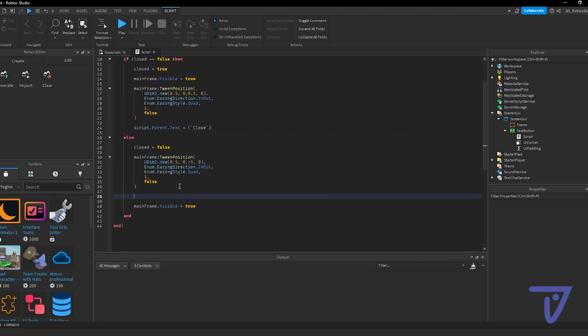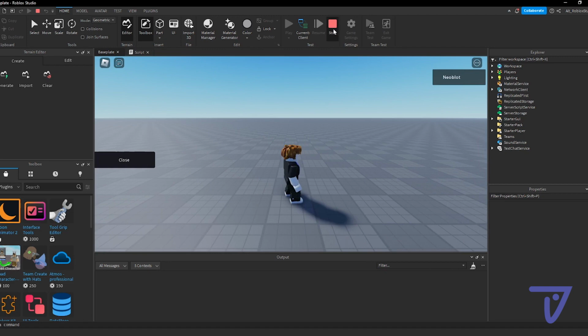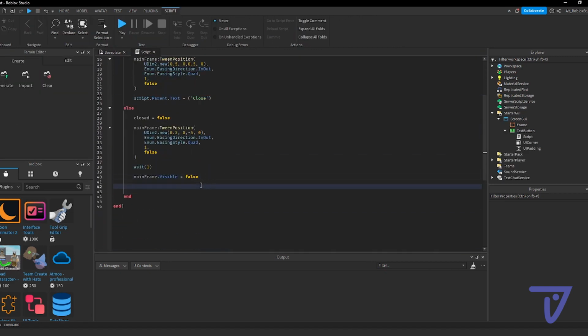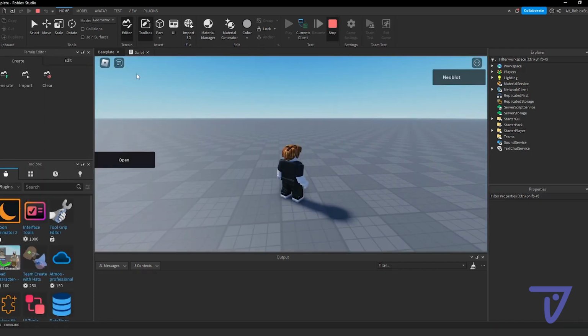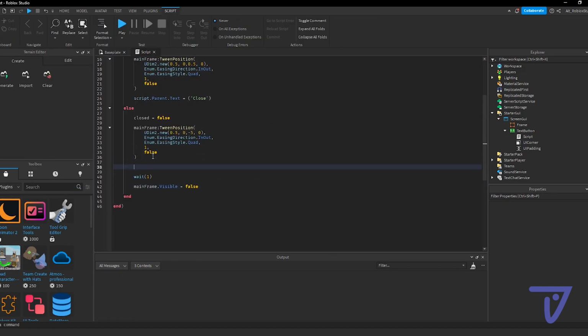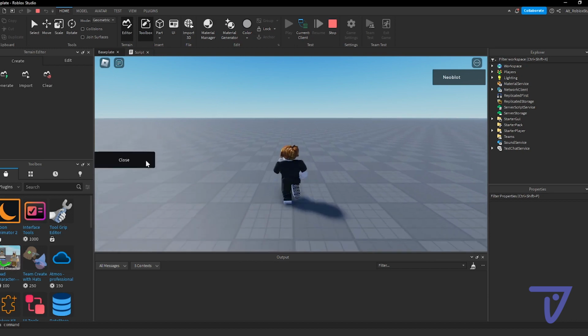Oh, wait 1 second. I don't know, is there a function that runs when the tween animation has ended? I heard of that, but I kind of forgot. It's false. So let us try it. Close. Yeah. And then we can just add a text right here, and then Open, Close. All right, here we go.